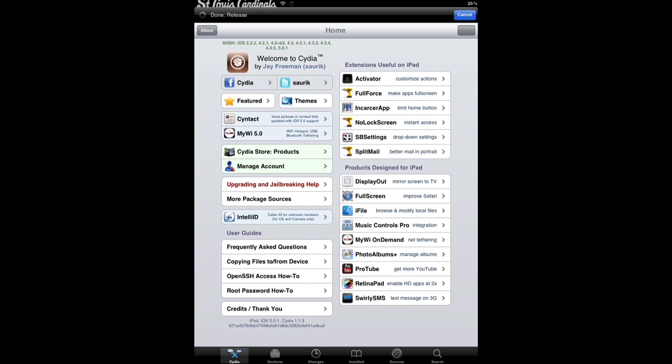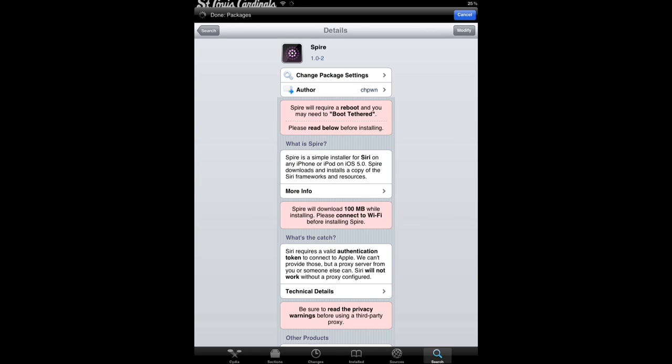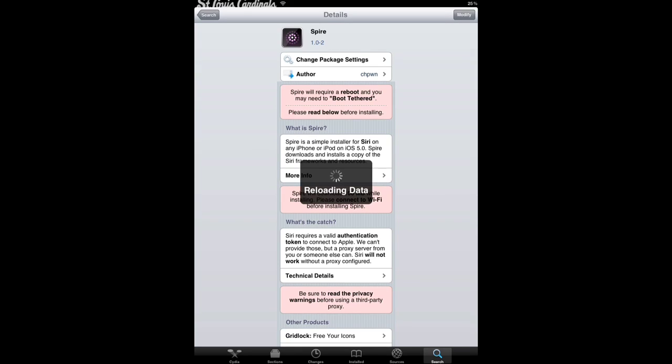So you will need to go into Cydia and download Spire. And this is really easy for you non-iPad folks out there. But with the iPad, you are unable to download Spire, so I will show you quickly here how to get Spire running on your iPad. Now with Spire, you can activate Siri.